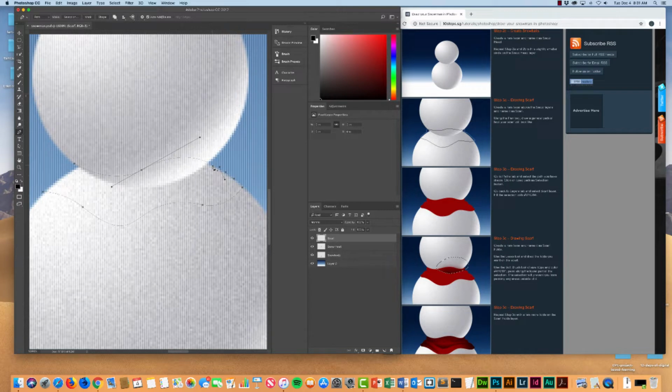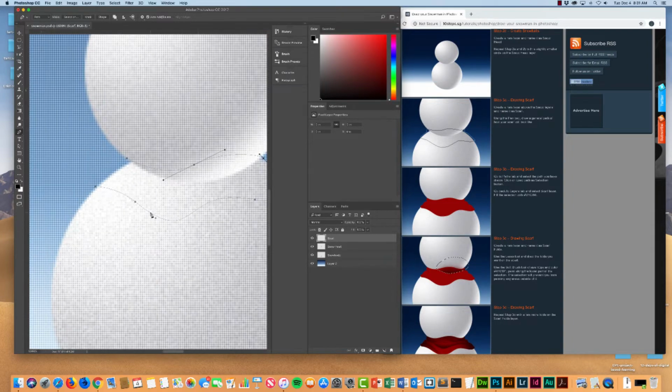Maybe put one right into here. And then bend that just a little bit slightly smaller. So again, you don't have to make it look perfect. Although I'm trying. Really trying. Okay, and then I need to put in some points over here for the rest of my scarf. So I'm going to go ahead and put a point there and a point there.